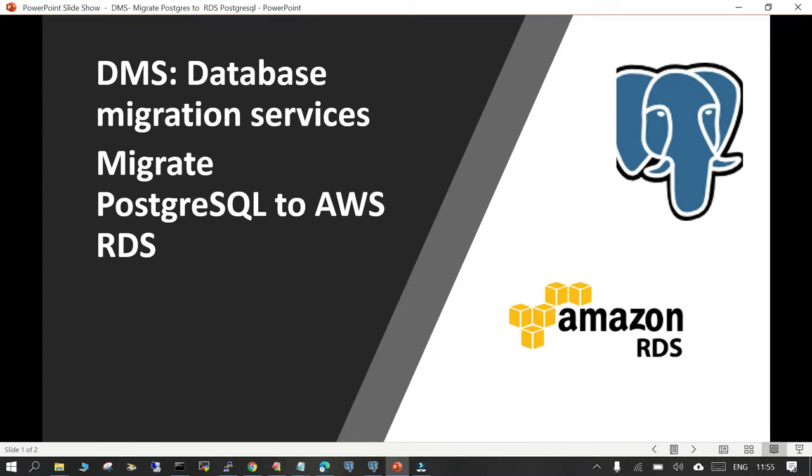We are going to discuss DMS, the Database Migration Service tool, which has a lot of capability and can do homogeneous migration. That means I can migrate my PostgreSQL to the same version on RDS. The Postgres running on the source, and there will be Postgres on the RDS, so I can do the migration.